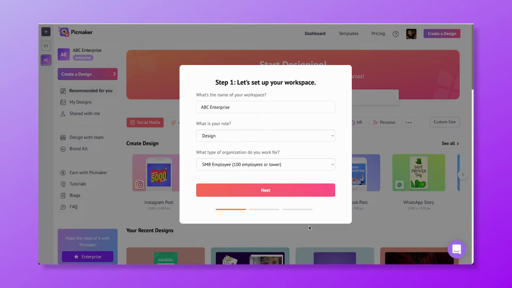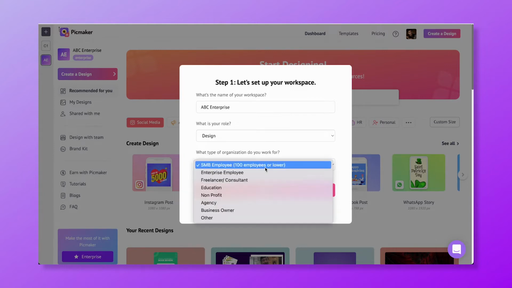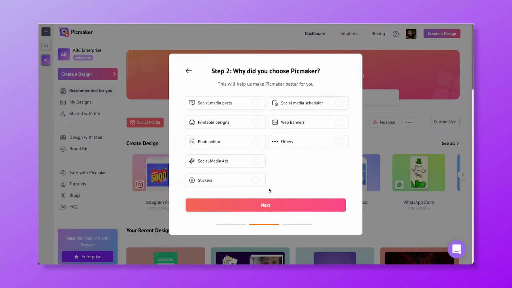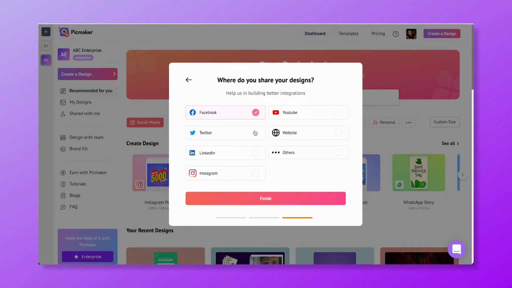Let's begin with setting up your workspace. Enter the name of your workspace, your role, and the type of your organization. Now, let us know why you chose Picmaker. This will help us make Picmaker better for you. To help us build better integrations, select where you share your design.